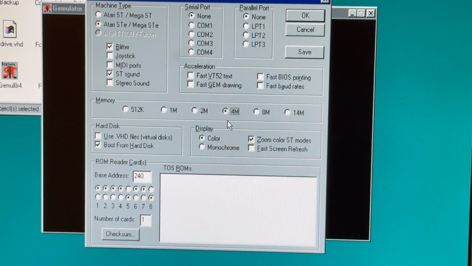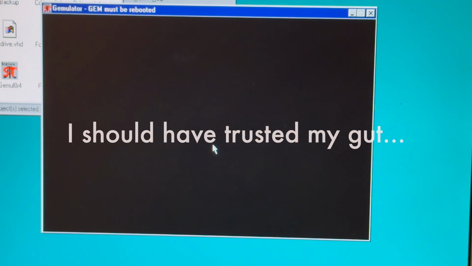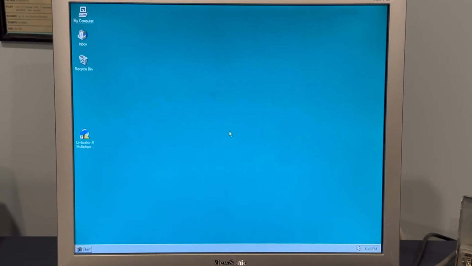I'll do 4 megabytes. I like 4 megabytes. So the ROMs are not... I must have put them in the wrong place. Time to go back. We'll swap them out and try again. All right, back in Windows 95 for try number 2.